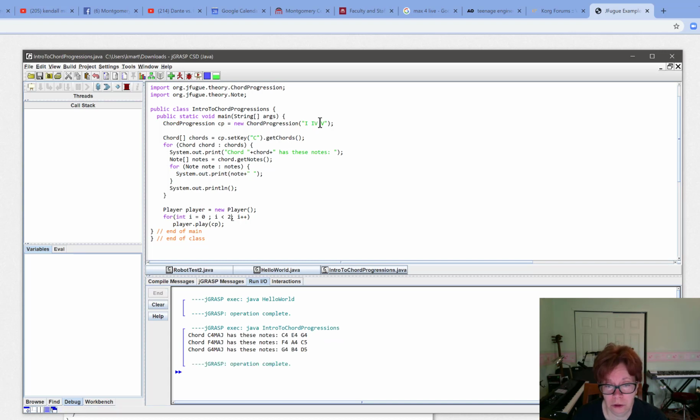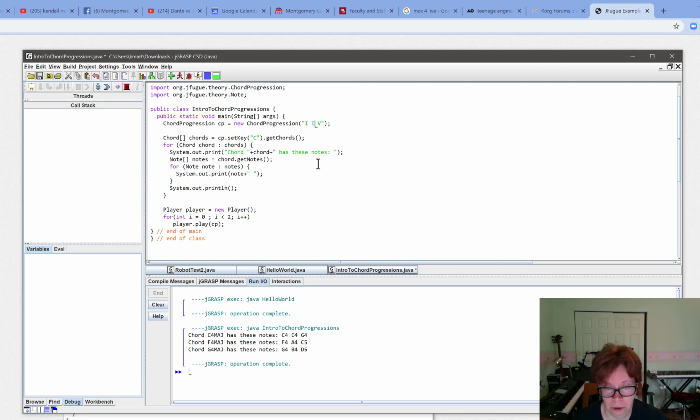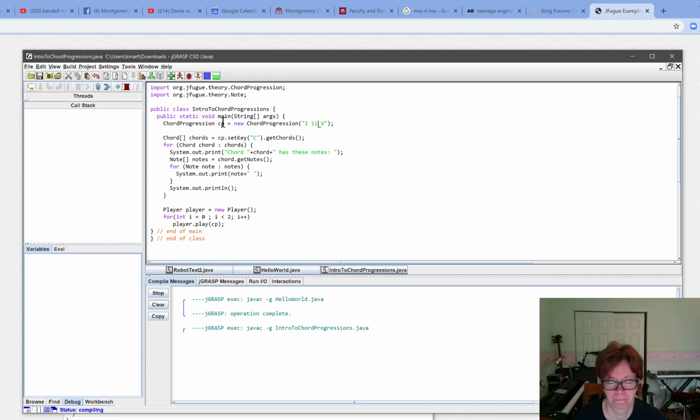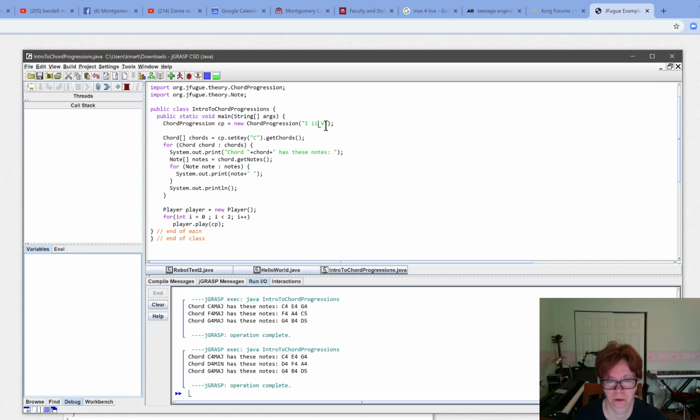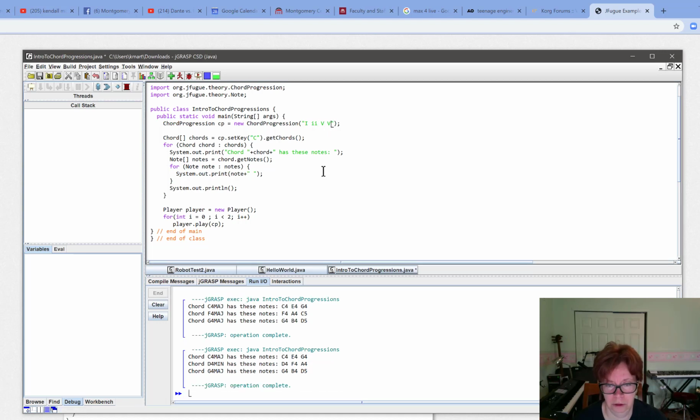We could change it, and instead of the 4, let's make this a 2. I don't know if it recognizes that. Let's try it. Let's play again. We'll put in a 6 at the end.